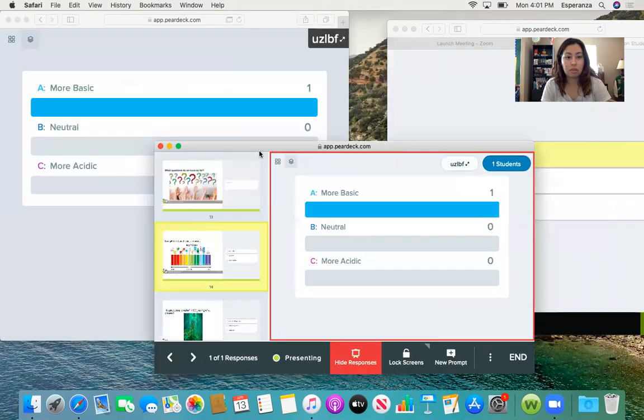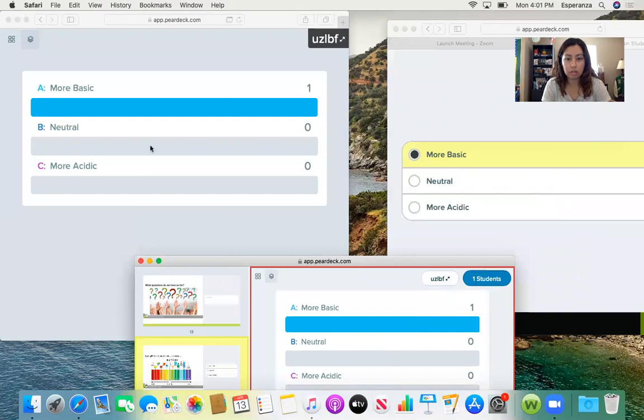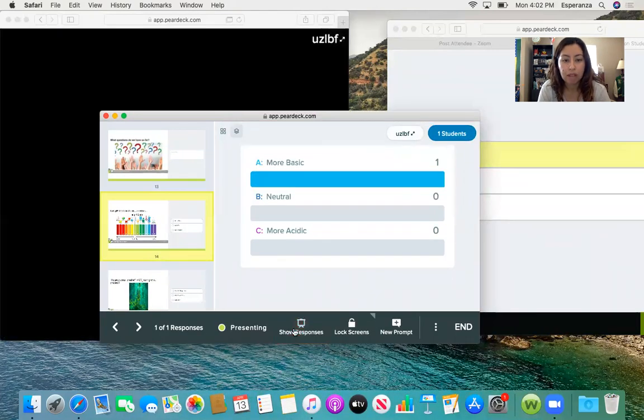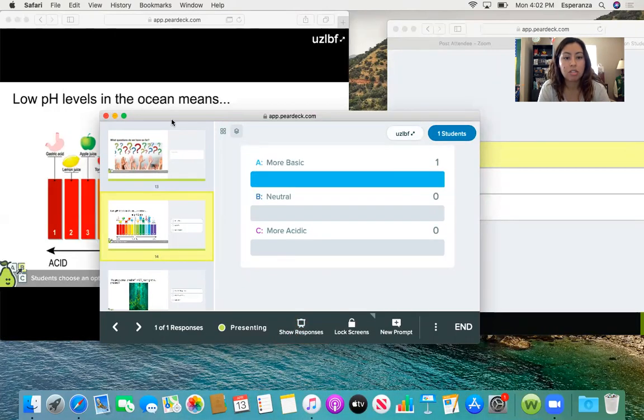So here you would see, this is the projector. You would see, oh, okay, 100% of the class clicked more basic, right? And then you can explain that's true, that's not true. We still have confusion, let's talk about it, right? So hide responses, and then it goes back to the question.